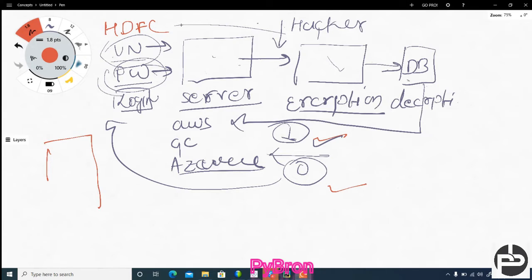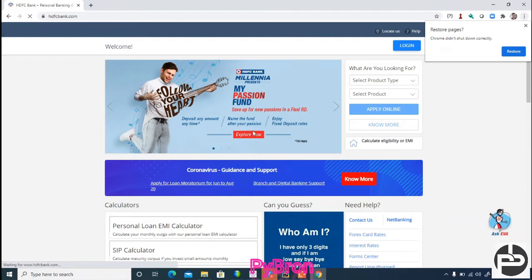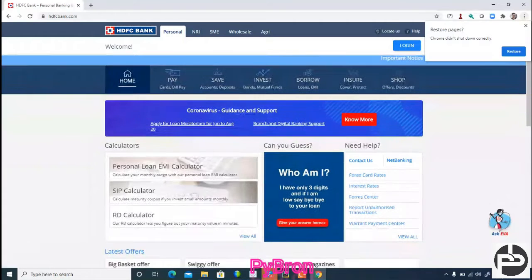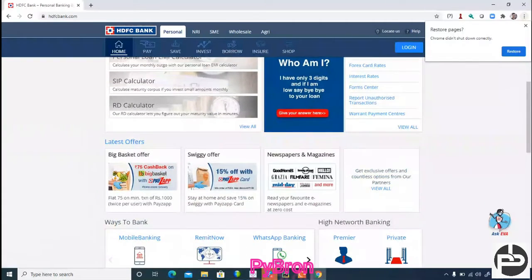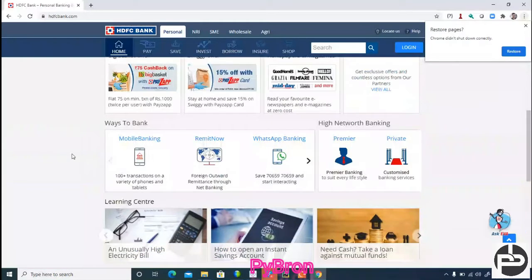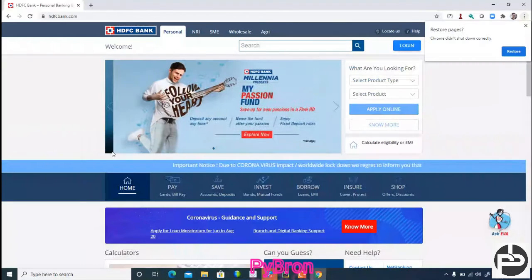I'll show you the real application also, don't worry. Just search for HDFC Bank. Can you see this HDFC Bank? Even though I did not log into the HDFC site, I am still able to fetch all the information of HDFC Bank, right? This is the benefit: without login I am able to see it.